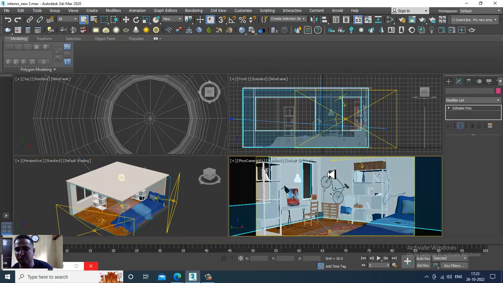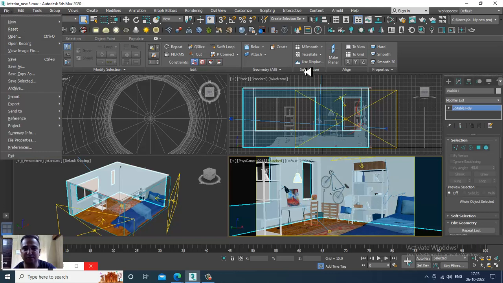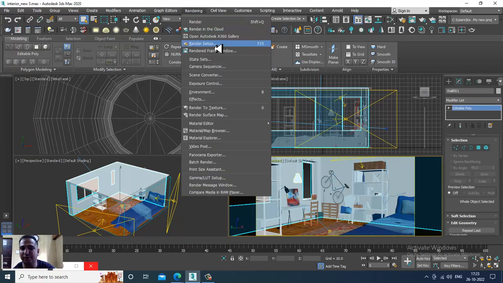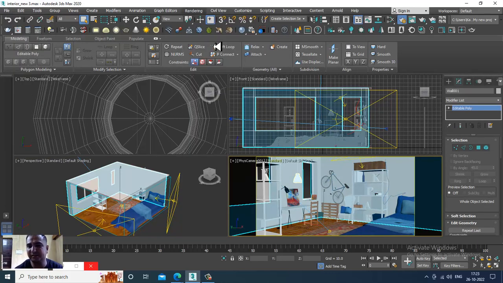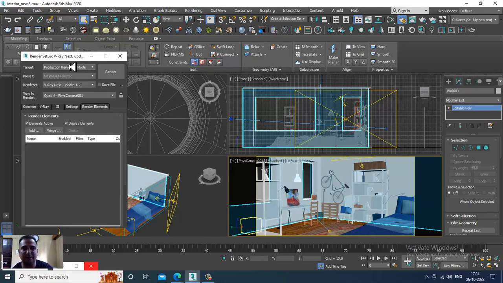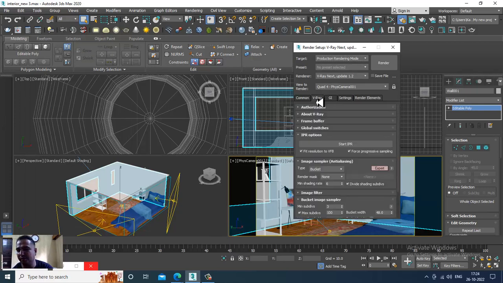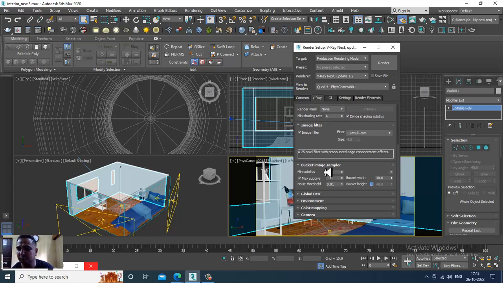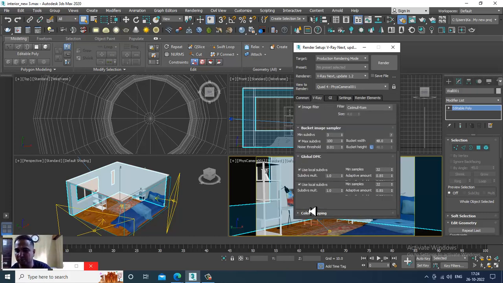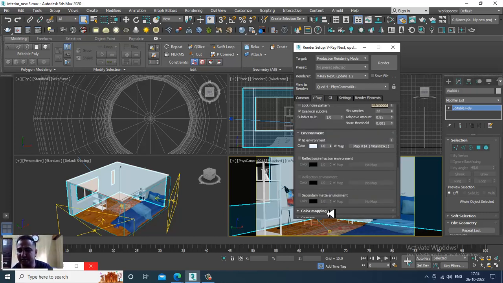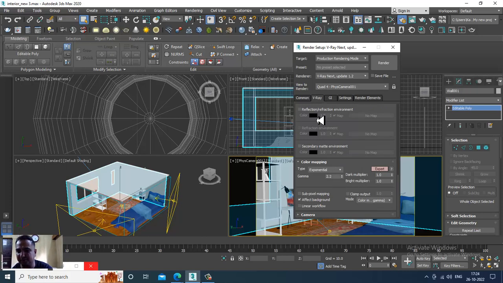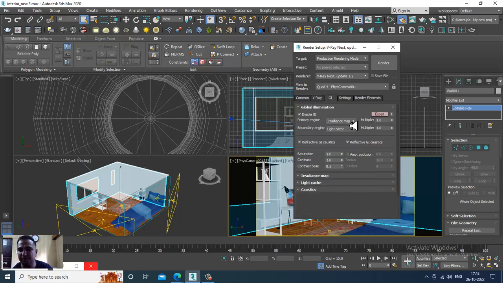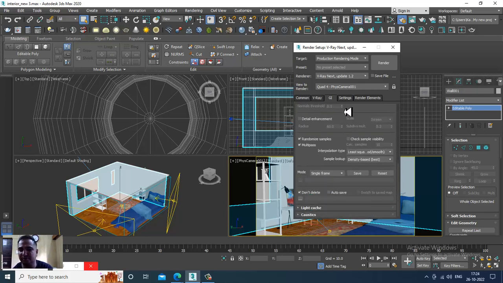So first of all, let's save as this file. First of all, I'll go into this render setup, and I'll add the light passes. Although I have done with the render setup, we have done with the render settings, color mapping. We'll just check it once. GI, irradiance map, light cache, that's totally perfect.